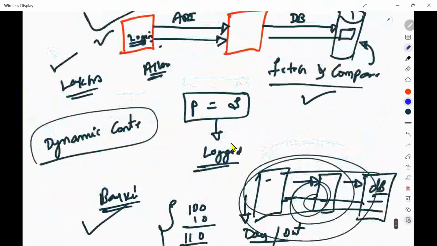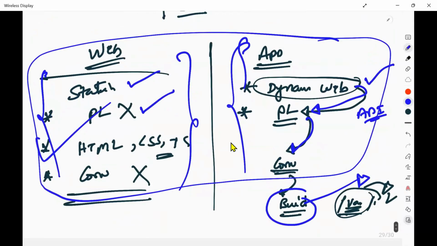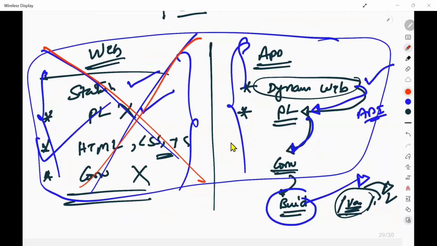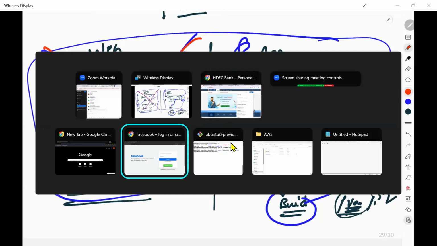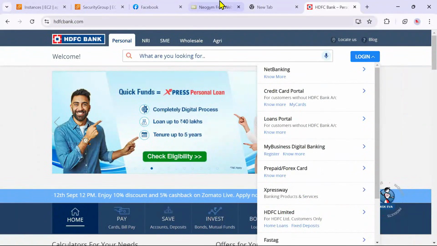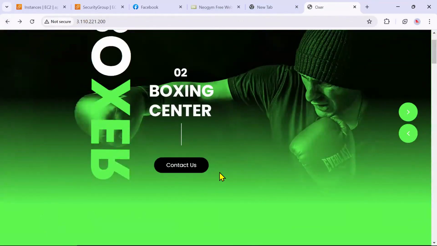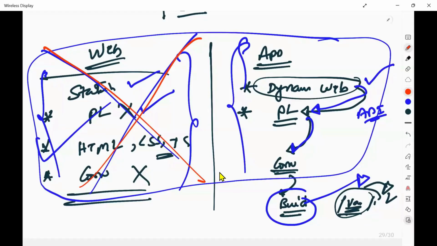Even if you forgot all the other things, I don't care. Just remember these things. Now we completed this web server, correct? We have created a static website. We hosted everything. This website we just hosted, and we did everything. The pending one is this application server. We will do this at a later point of time, not now.